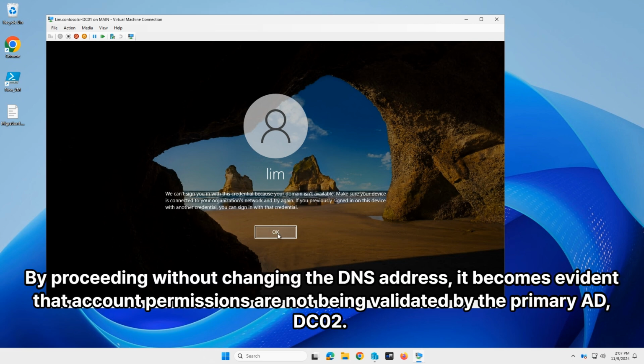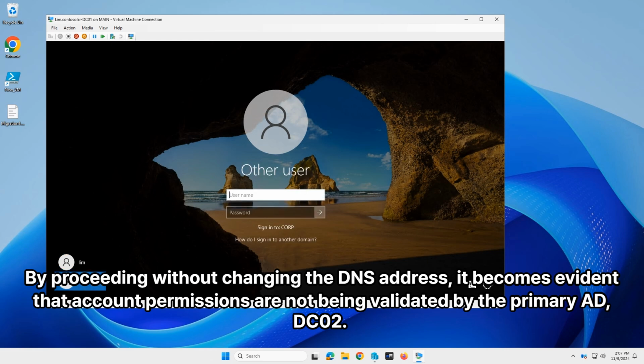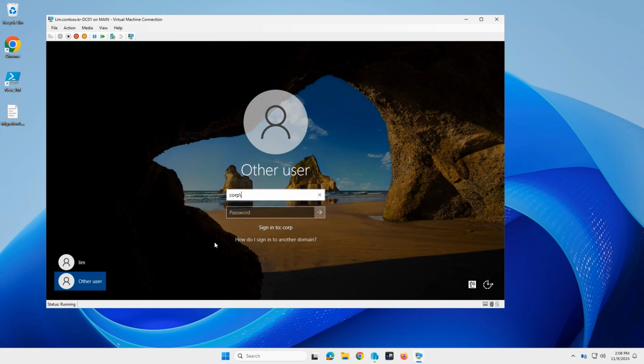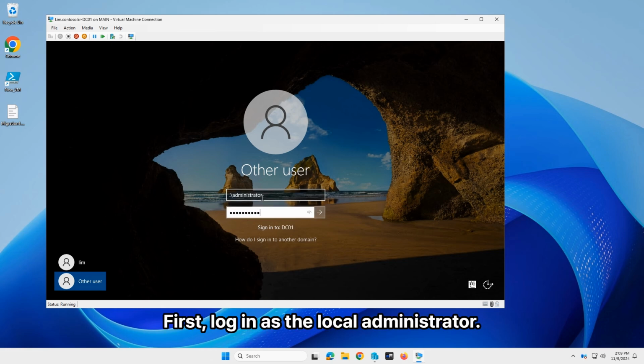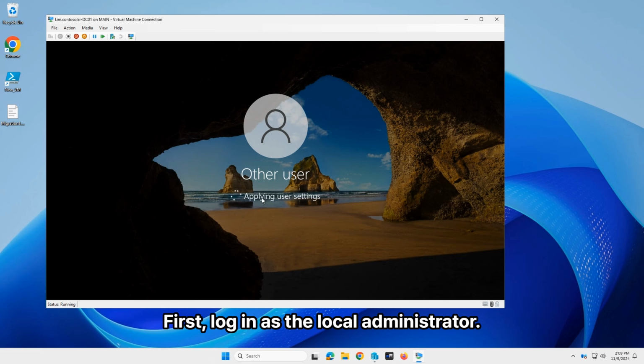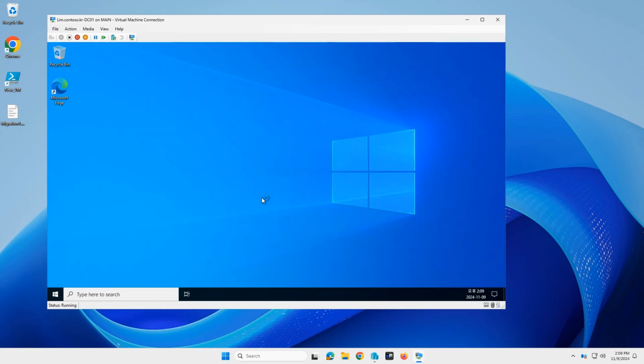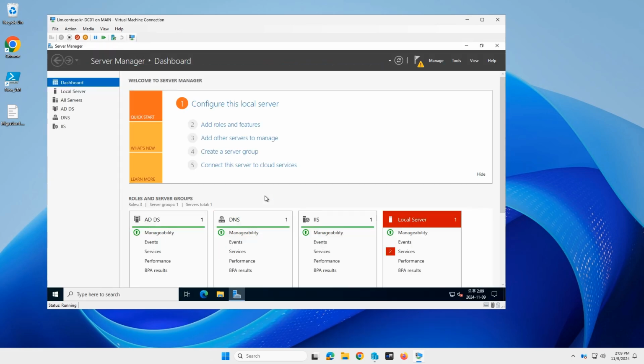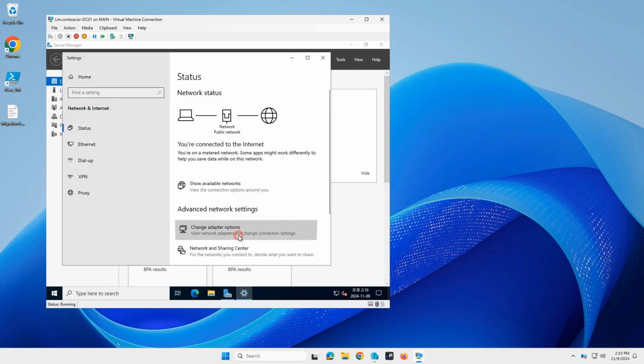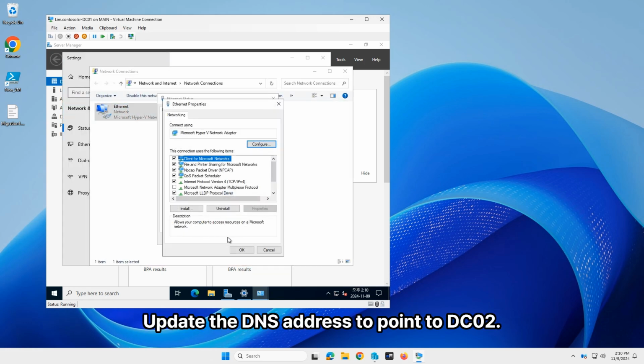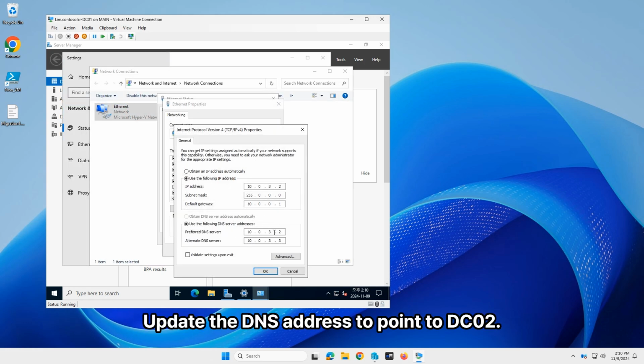By proceeding without changing the DNS address, it becomes evident that account permissions are not being validated by the primary AD, DC2. First, log in as the local administrator. Update the DNS address to point to DC2.